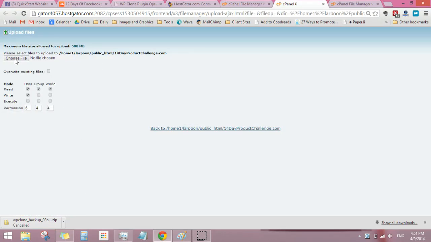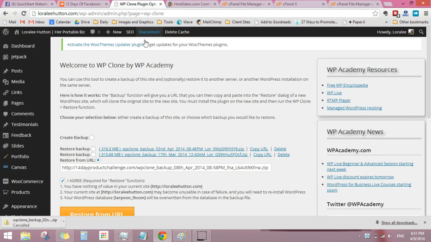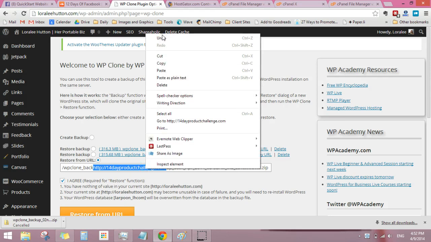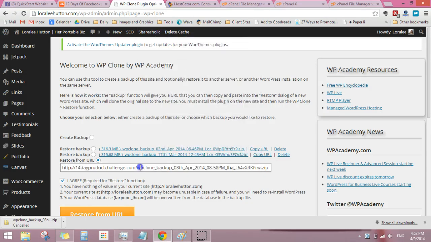So you can just choose a file and upload it, and then when you go to the website that you want to clone to, you'll put restore from URL and you'll put the URL of the website you just uploaded to and then the file name that you uploaded. So you'll just put in ultimately the full URL of where the file is now living.